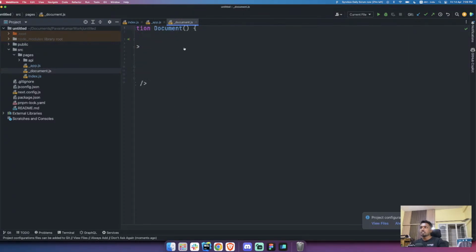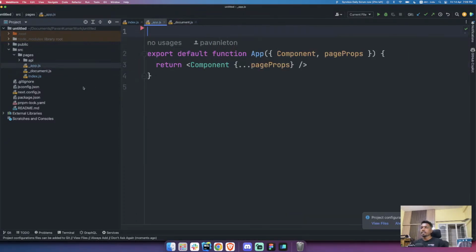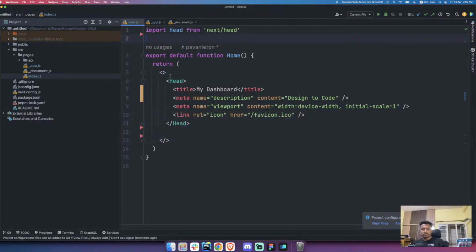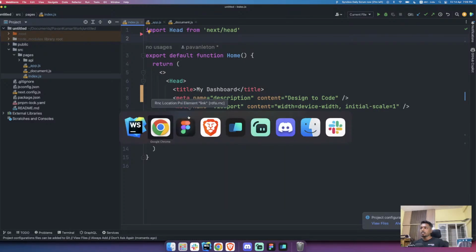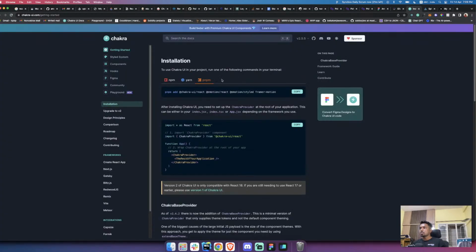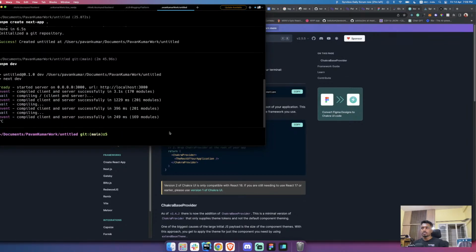Just make sure that you're not installing it and you're not importing it anywhere. So it's good now. No errors, so seems like it's good. Now let's install Chakra UI. Let's go to our Chrome, let's go to Chakra UI docs. We'll copy the command, come to terminal, stop the server, install it.